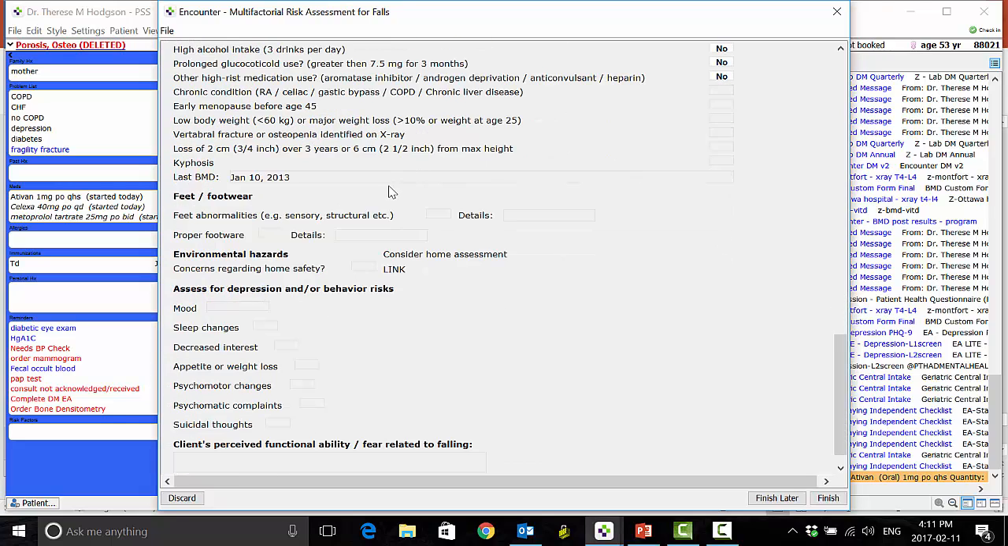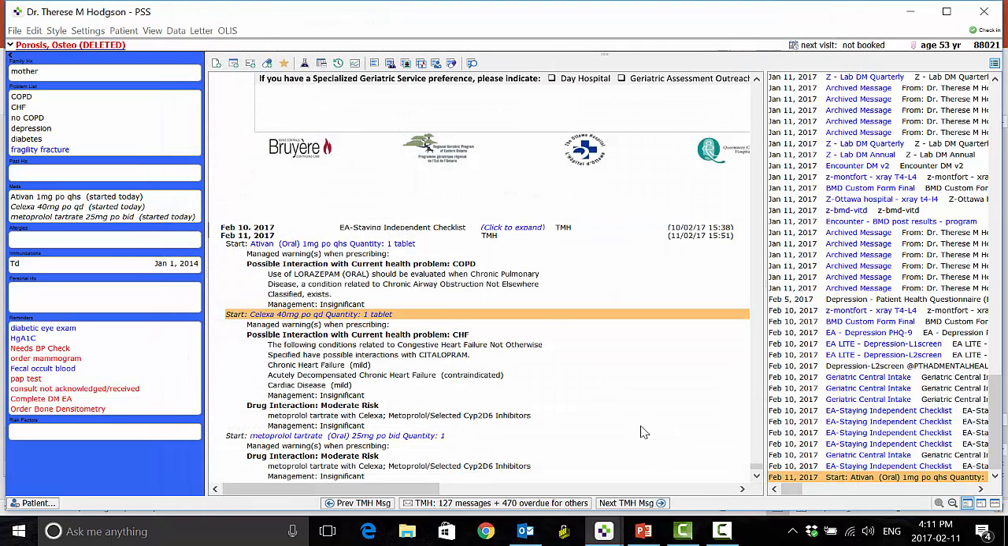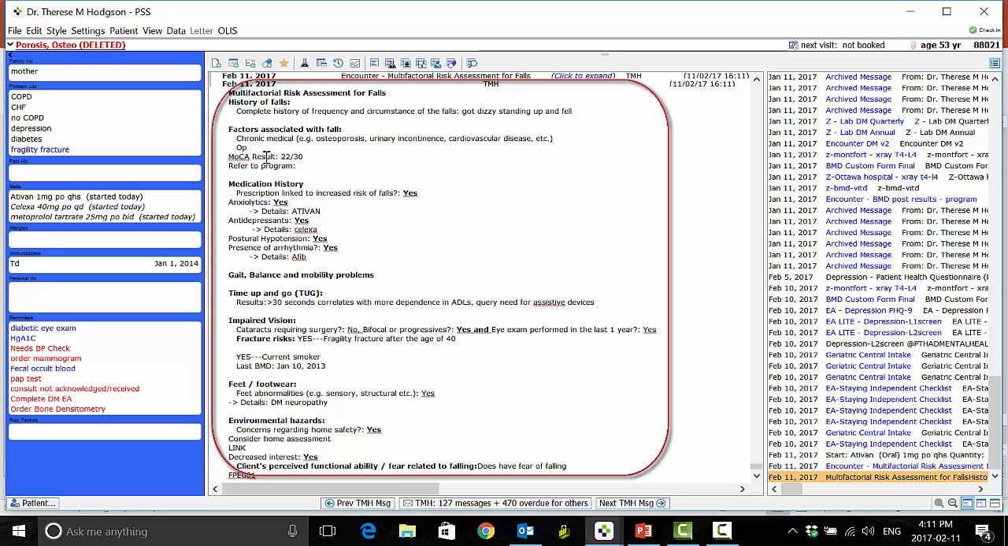We evaluate for feet and footwear, such as neuropathy, environmental hazards, and then we assess for depression or behavioral risks. And finally, the client's perceived functional ability. And when you finish, this will actually populate your chart with your answers.